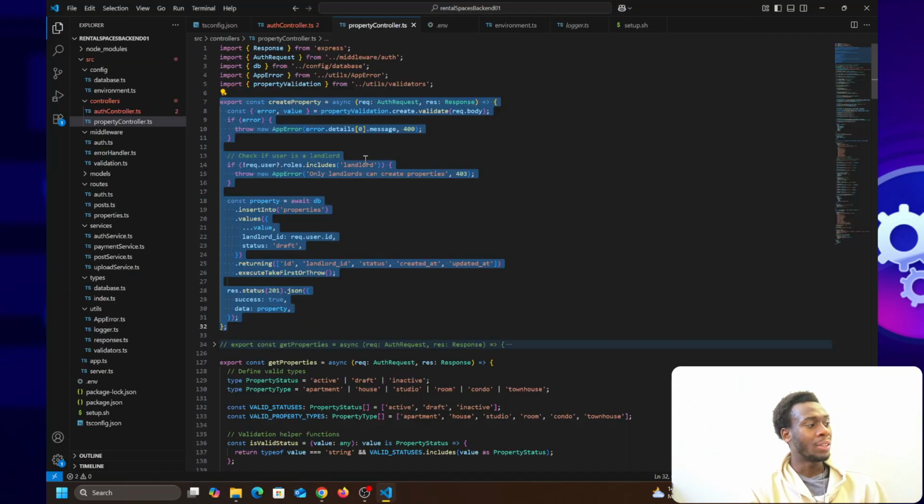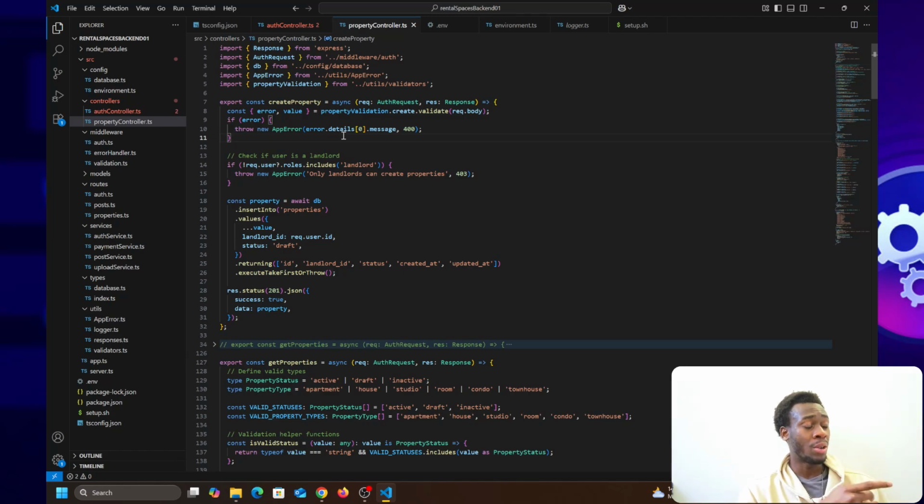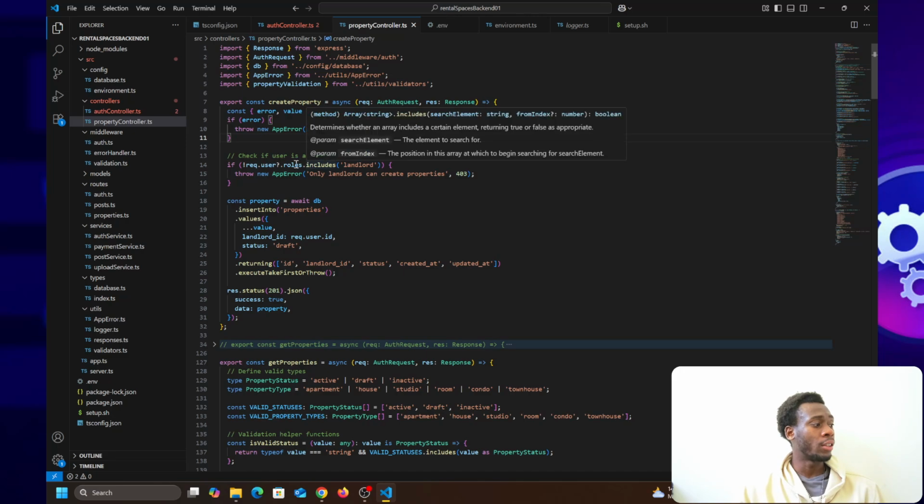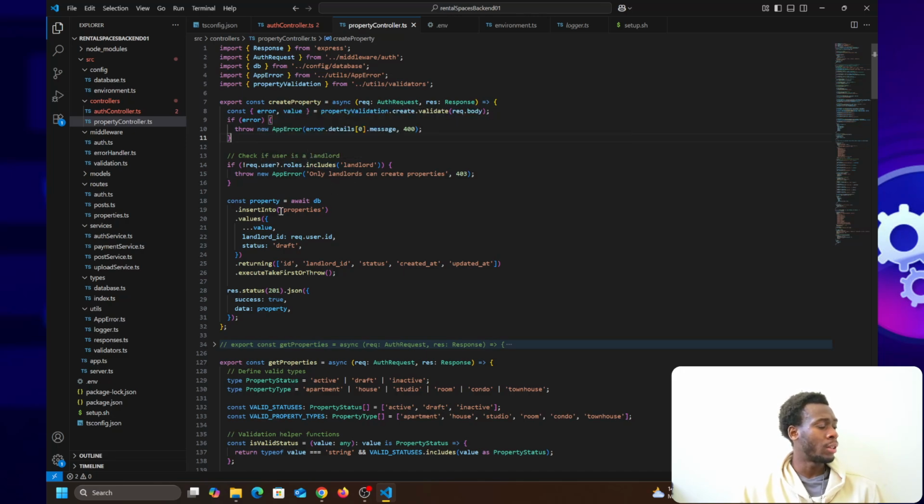I don't think this create property function is comprehensive enough, because I'm going to use it as a route, as an API function, that I'll call whenever I want to create a property. As you can see, it's very brief, very short. There's very obviously room for improvement. You have the request and you have the response. The only people that can create properties are landlords, which is right here, and the user roles include landlord.